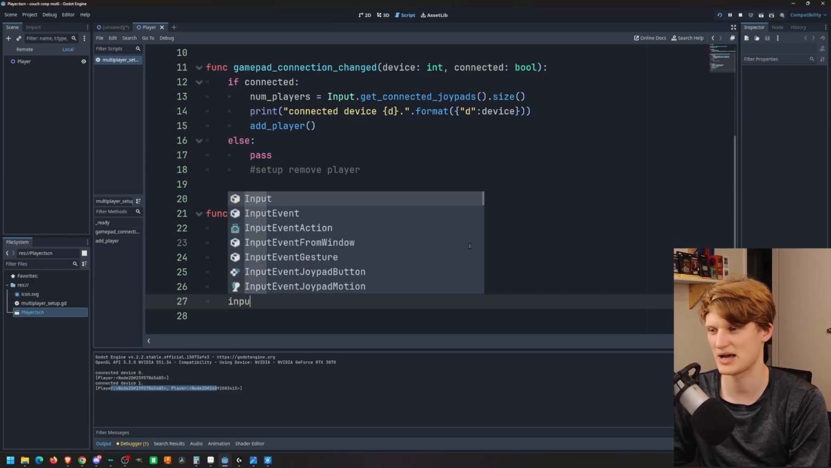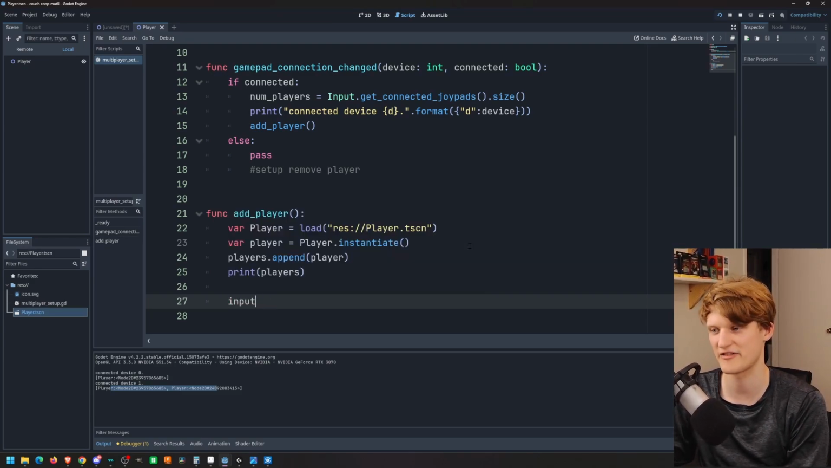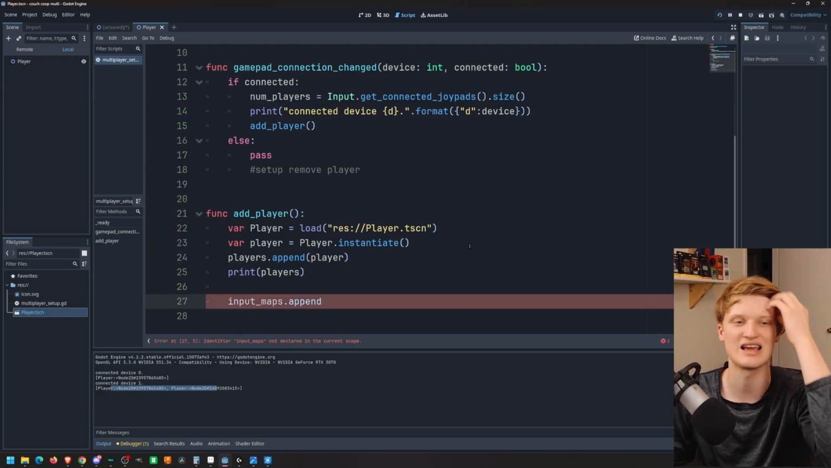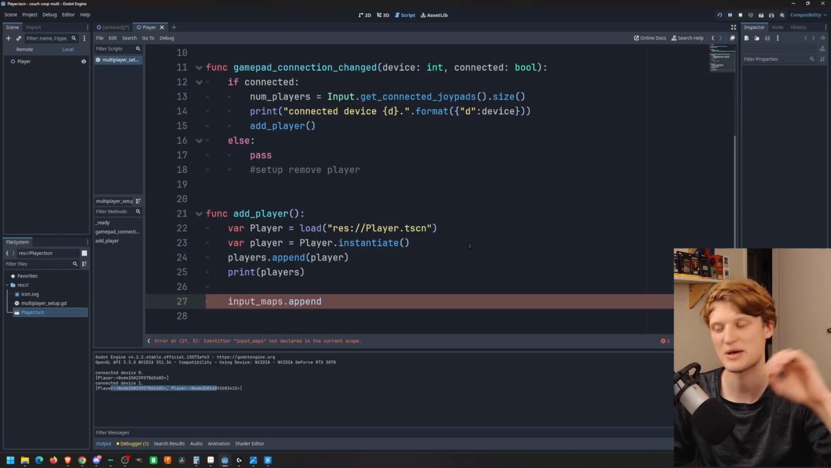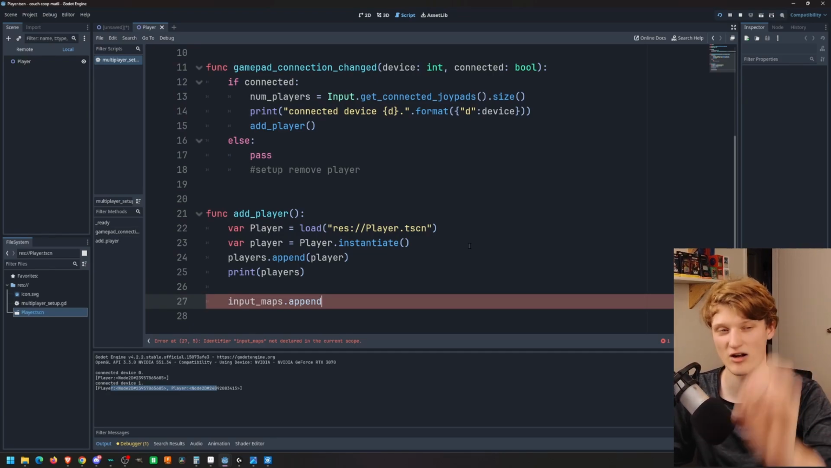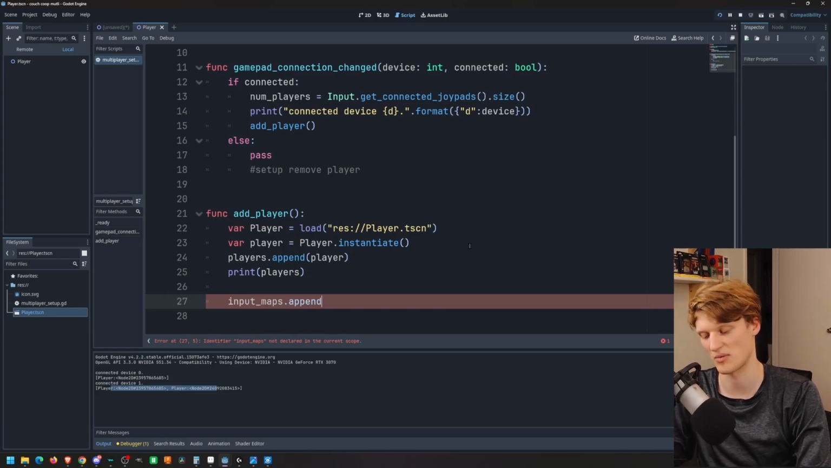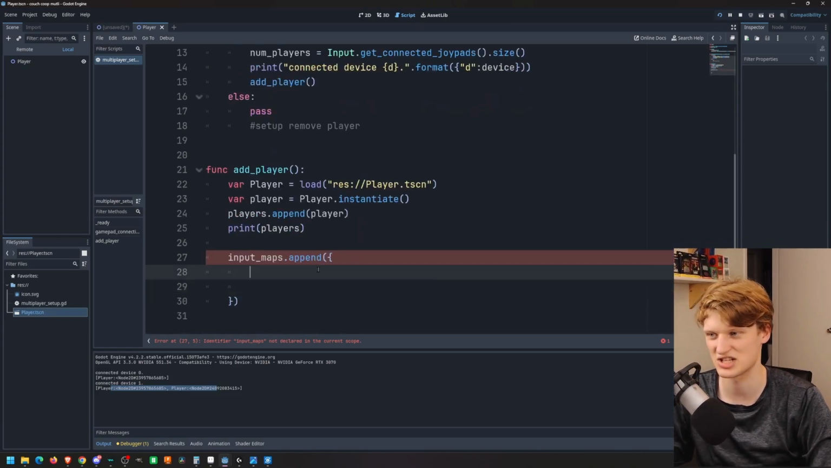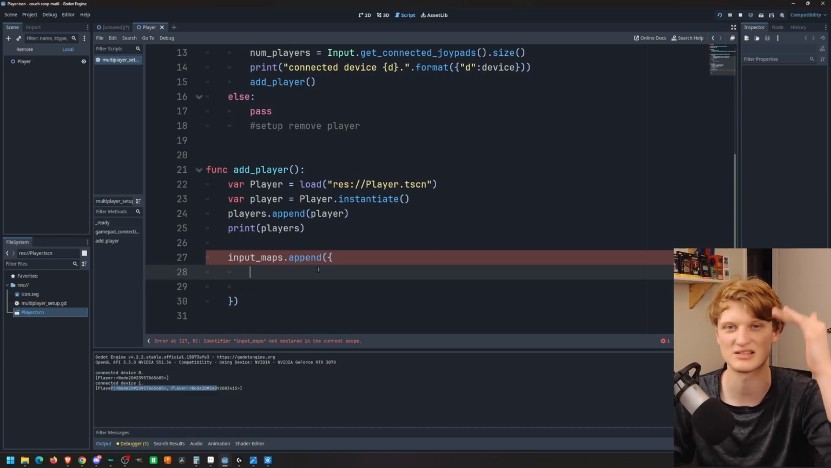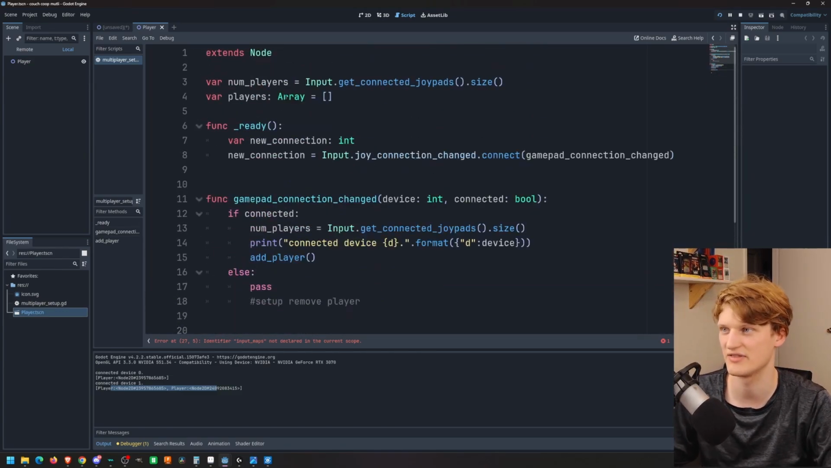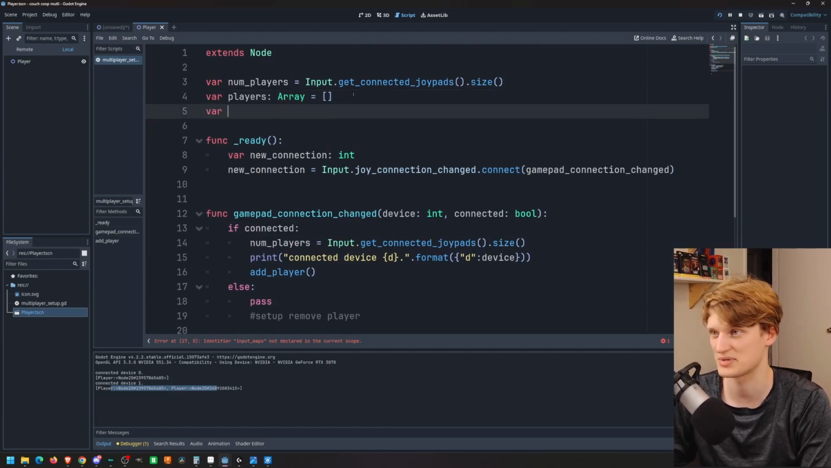But we're going to do input maps. So we're going to make a variable here that's going to be called input maps.append, and we're going to append basically an input map for that player specifically. This is going to be a very arbitrary thing based on a device number. We're going to make a kind of dictionary here for all the different mappings of this controller that will exist. But we also need to create an array of input maps here.